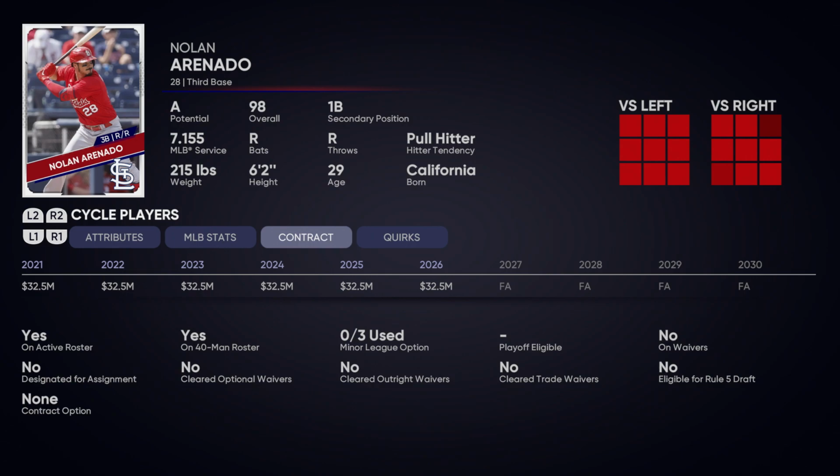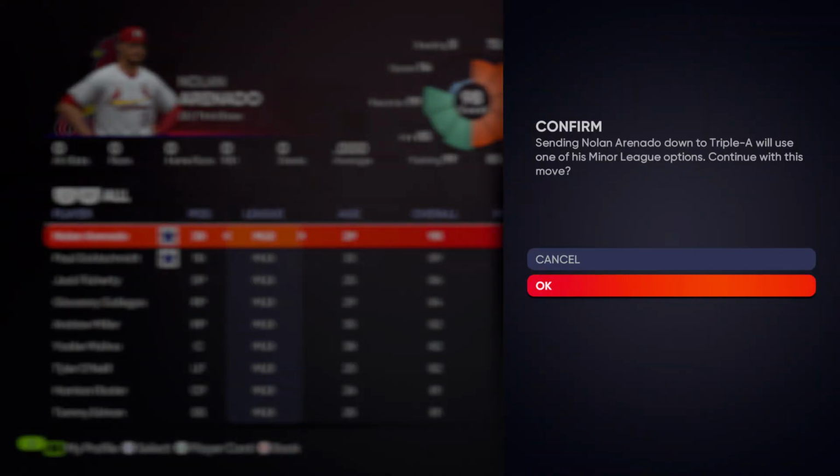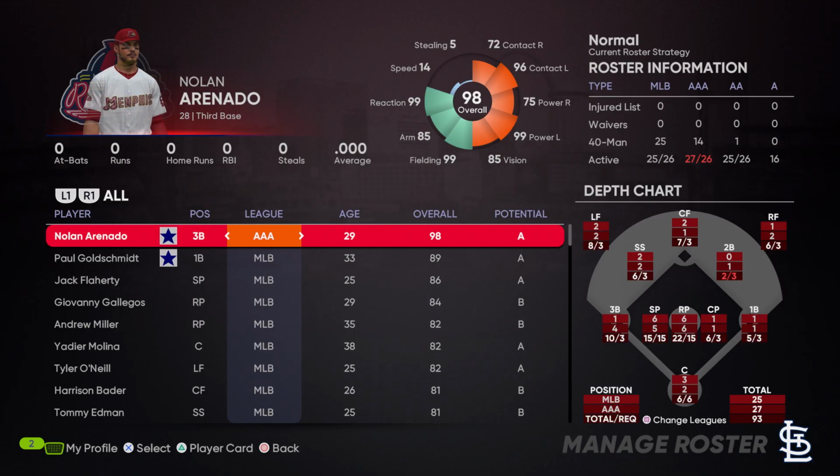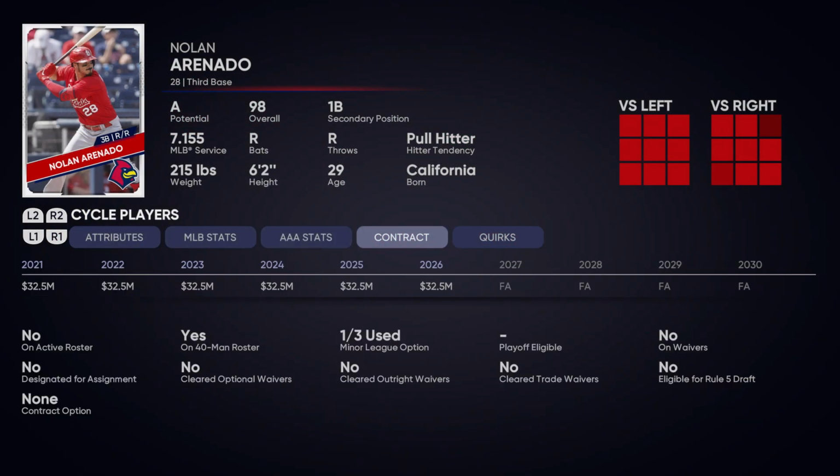However, I don't want to scare you guys too much, because one of the most important things to know here about minor league options is that you can only use one minor league option per year. So, for example, let's say we took Nolan Arenado and sent him down to AAA. It's going to ask us, hey, sending Nolan Arenado down to AAA will use one of his minor league options. Do you want to continue with this move? I'm going to say okay. He's down to AAA. We're going to go back to the same screen, and you can now see that he has one of three minor league options used.